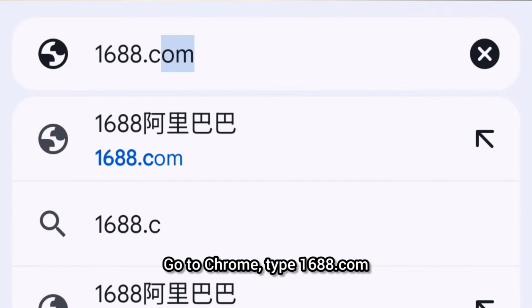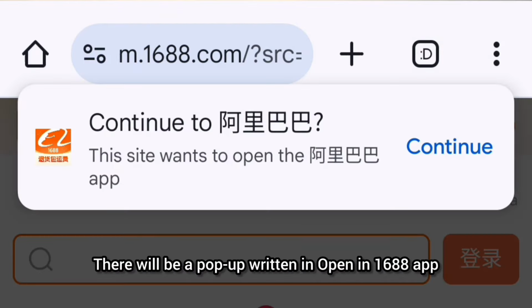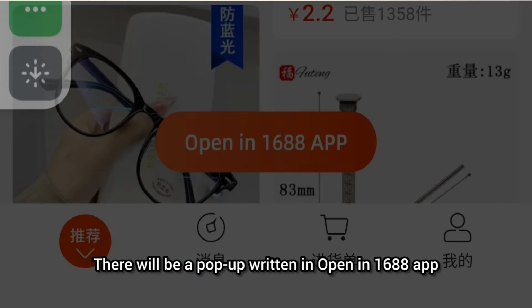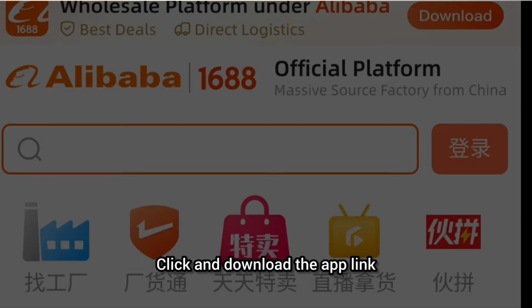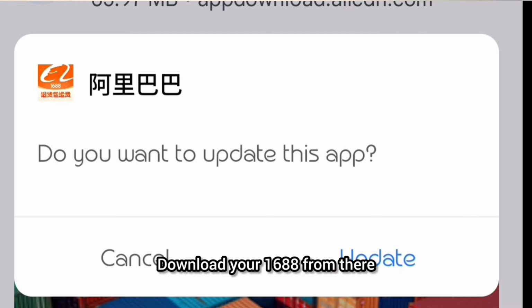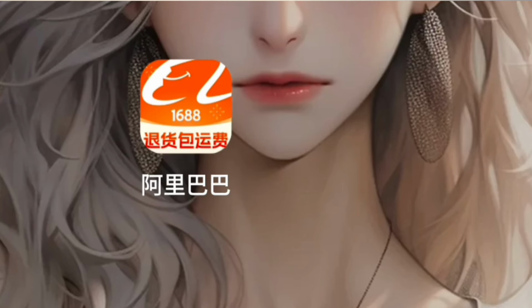Go to Chrome, type 1688.com. There will be a pop-up written "Open in 1688 app." Click and download the app link. Download your 1688 from there. Here is our 1688 app. Okay, so these are the steps on how to get the app.